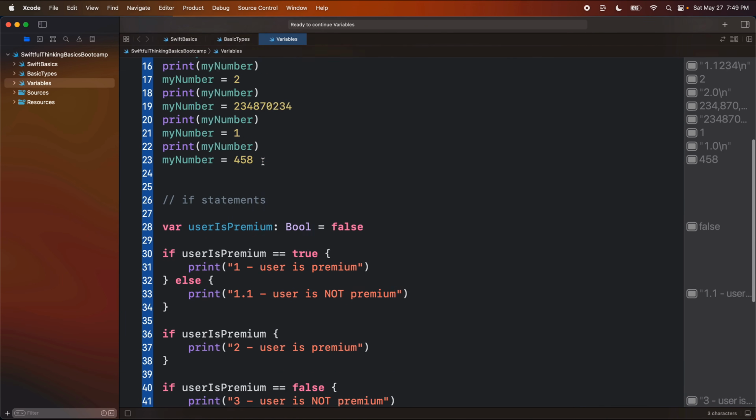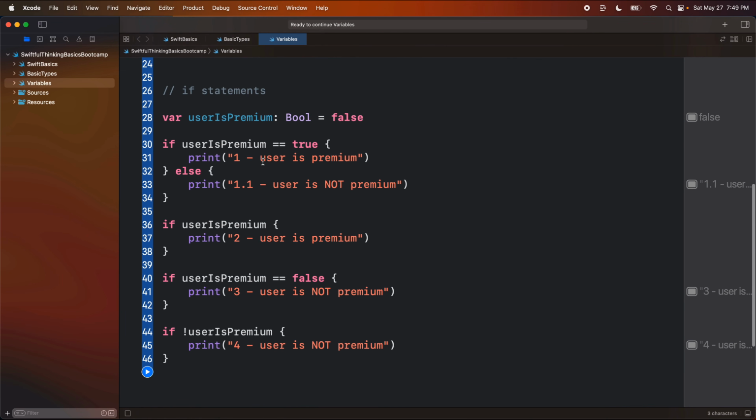All right, now you guys know some basic if statements. In the next video, we're going to get into some little more complex operators.